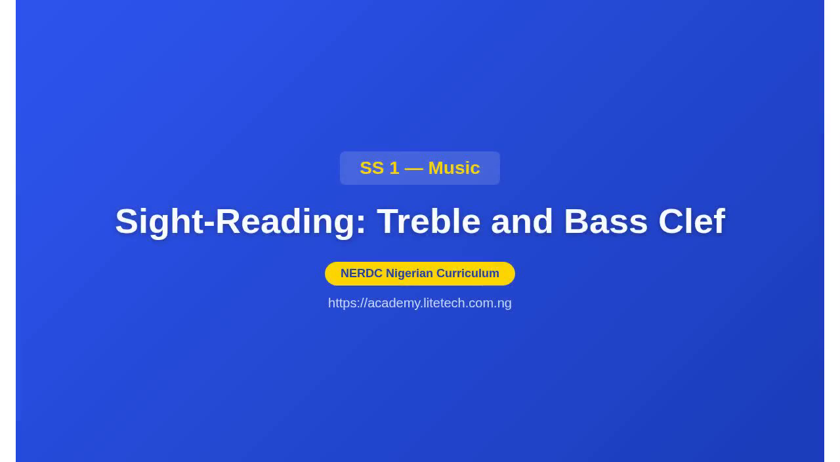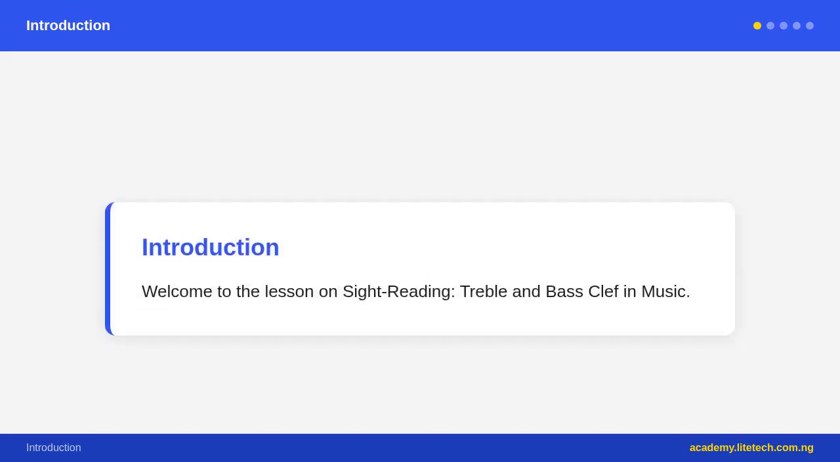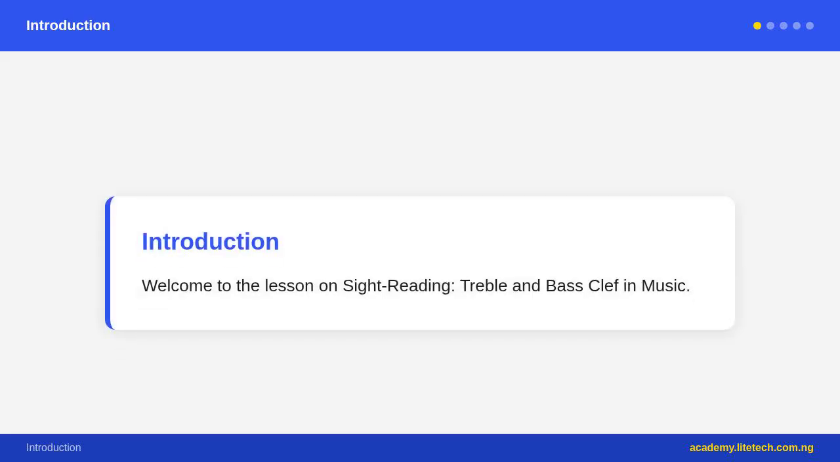Welcome to SS1 Music. This lesson focuses on sight reading using the treble and bass clef, the ability to read and sing or play a piece of music you have never seen before. Sight reading is a core music skill assessed in WAEC music and is fundamental to all musical performance and ensemble participation. Music is written on a staff, a set of 5 horizontal lines and 4 spaces.